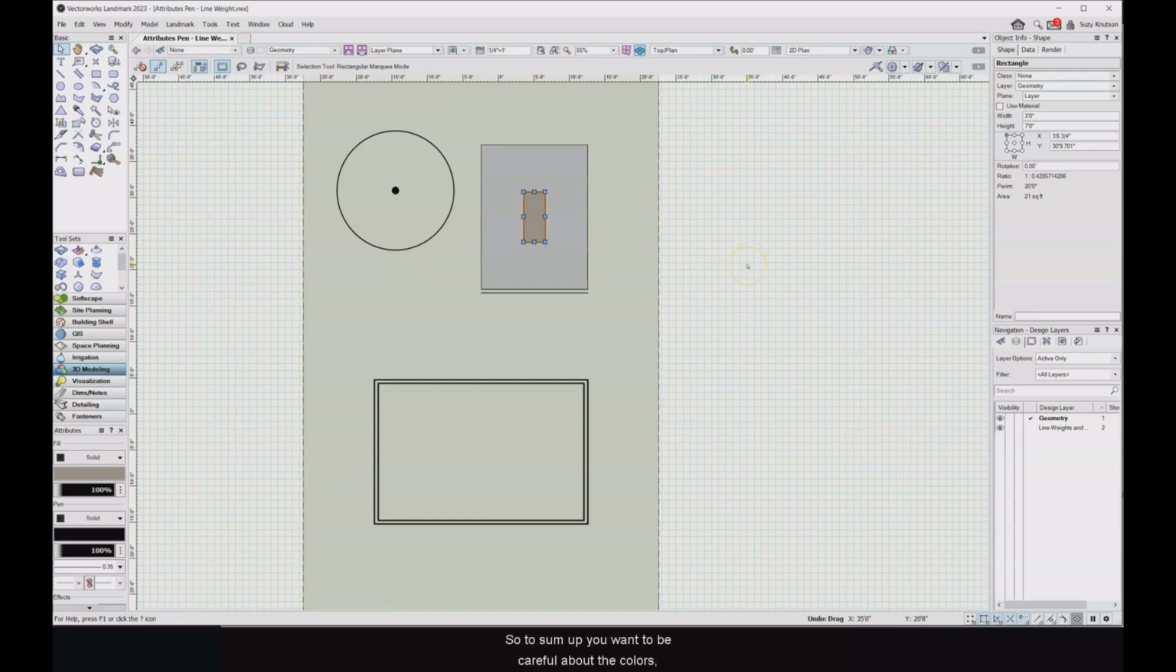So to sum up, we want to be careful about the colors, make sure that we're not using colors that are too garish, and also be cognizant of how we're using opacity.